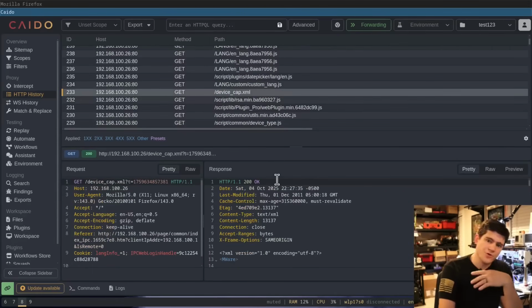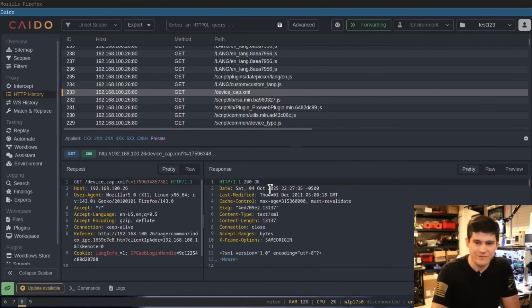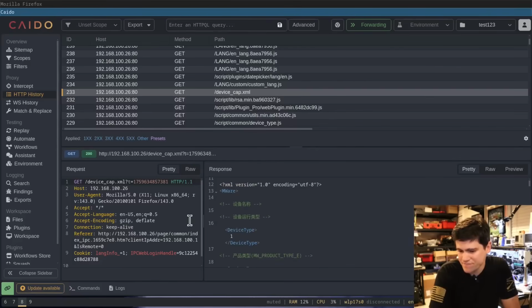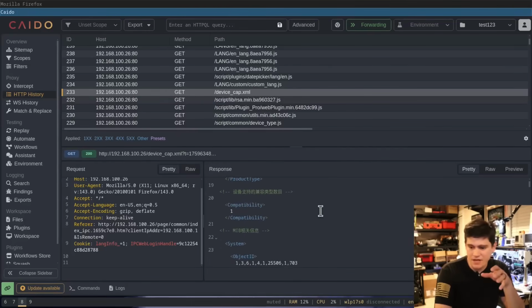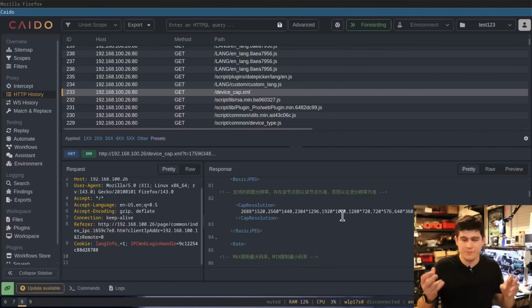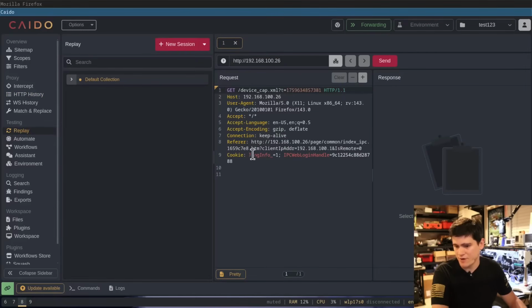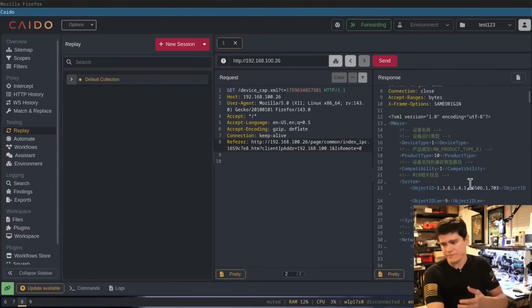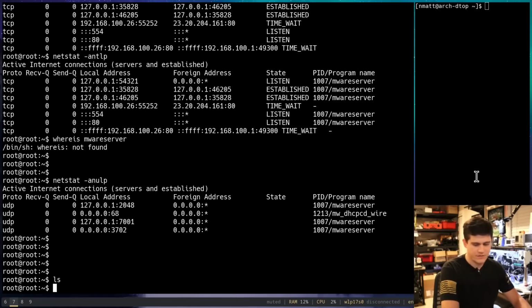Okay, here's something interesting that will kind of transition us into the last little fun information disclosure bit that I'm going to discuss. So we do see this file here, which is interesting: /device_cap.xml. It has a bunch of device capabilities stored here, and the fun thing about this is that we can request this file without any authentication, which is actually normal on this device. I don't think this is a vulnerability, but this is something that we can look for here on our device.